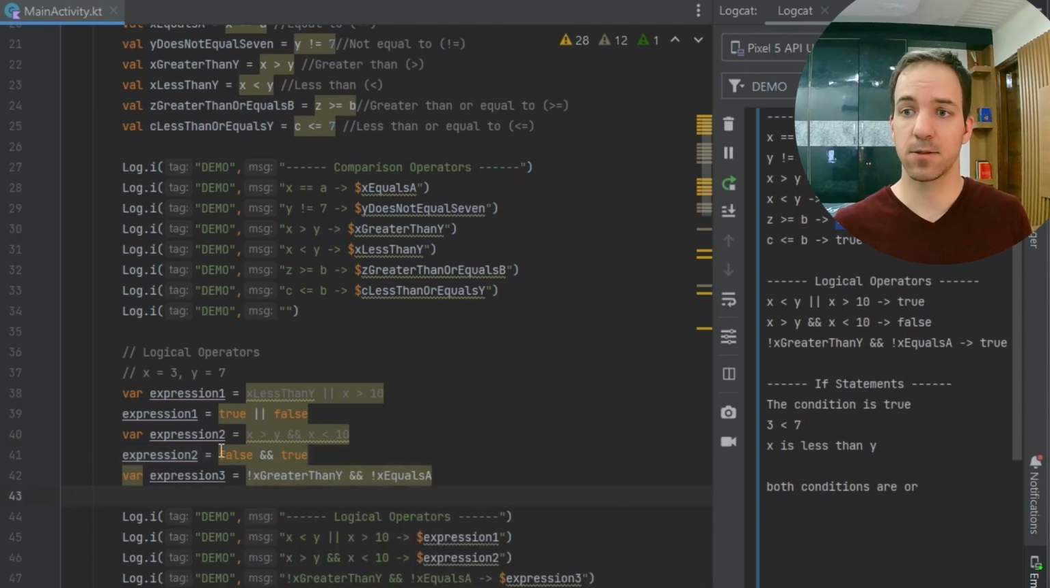So again, Kotlin's going to do that lazy evaluation thing, which means as soon as it sees a false and then the and sign, it's going to ignore the rest of it and it's just going to write that expression 2 variable to false.